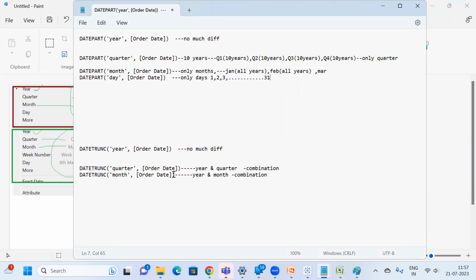And let's discuss this one. It is a combination of year, month, and day. It is a combination of all these three. Here it is only days. So 1 of all the months and years, 2 of all the months and all the years.